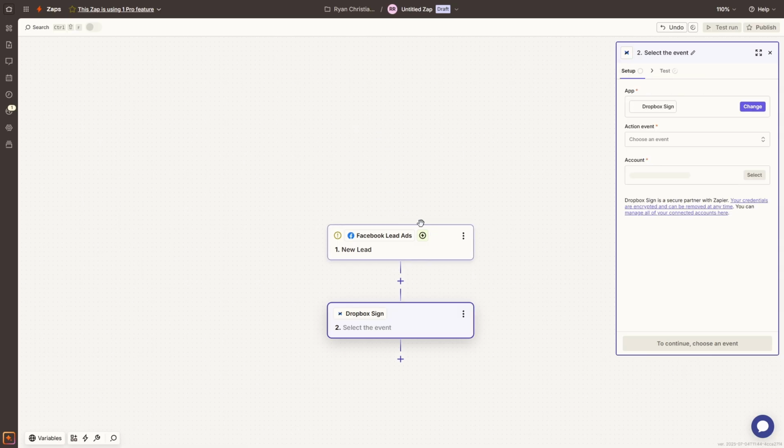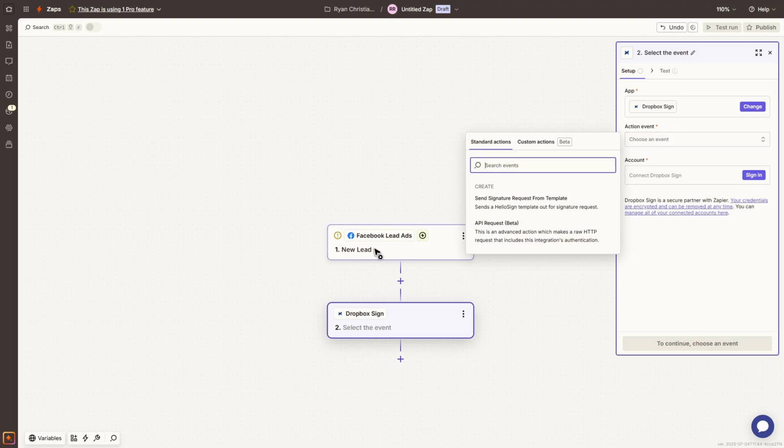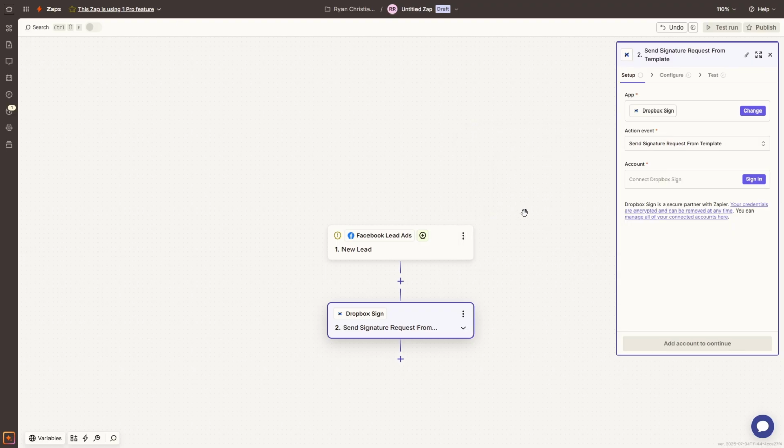There you go. And if you didn't know yet, HelloSign is now called Dropbox sign. Okay. Choose an action event. Now, whenever you have a new lead, just for this example, the action event will be to create or send a signature request from template. You can go ahead and use that. Now, once that's done, you can go ahead and sign in with your Dropbox sign account.